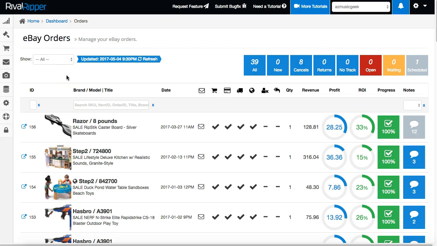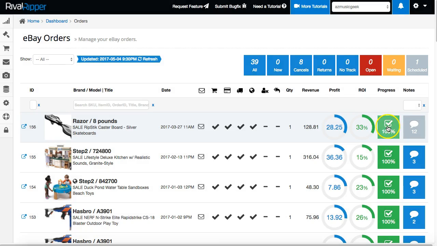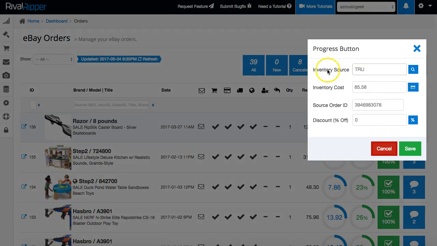So in order to do that, you're going to see it on your orders. I'm looking at my orders page here, which I'm able to get to on the left under the shopping cart, and then orders. If I look at this most recent order and click on this progress pop-up, you're going to see the source. That's what we're going to talk about today.